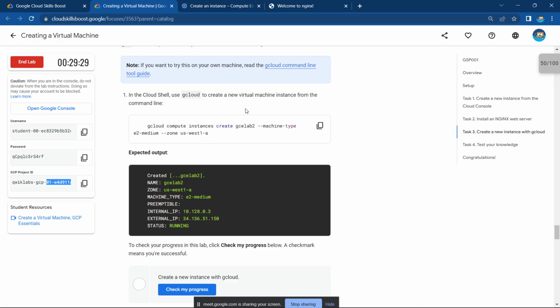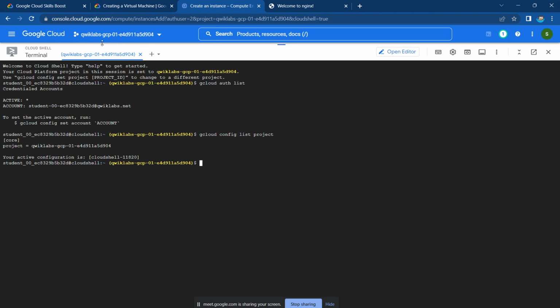And now we are going to make a virtual machine using this command. I will explain this command. Gcloud means, as I told you, to access the services in Google Cloud, it will start with gcloud. Compute is basically, wait, I will show you.